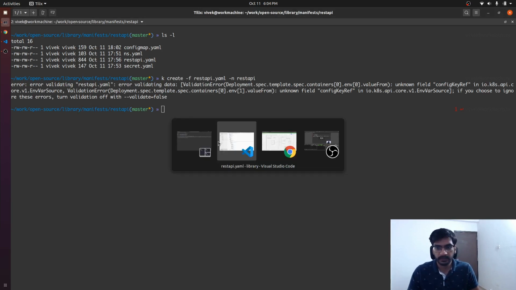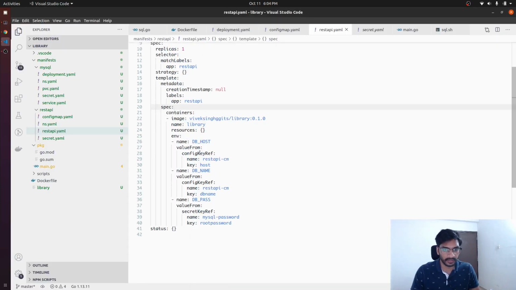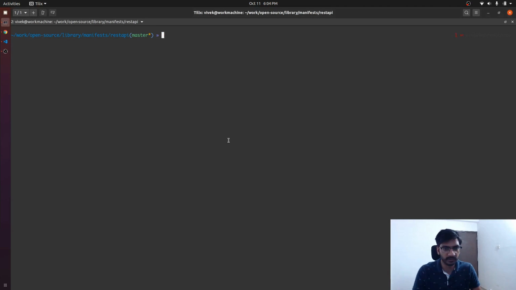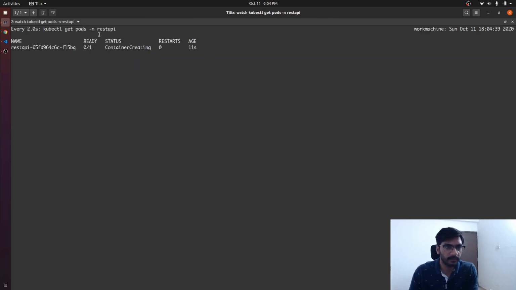Okay, so it says config key reference is not a valid field, so there are chances that it is config map, or otherwise we can refer to the documentation as well. Okay, so the deployment has been created successfully. If we try to get all the pods from the REST API namespace, this is still being created, right?